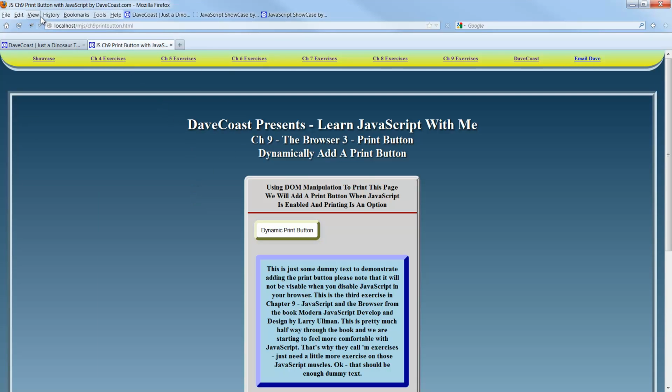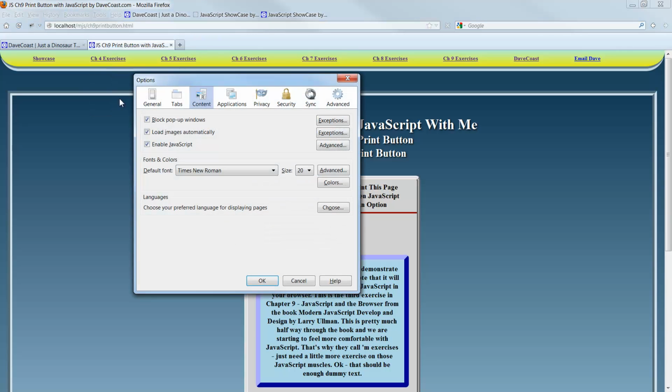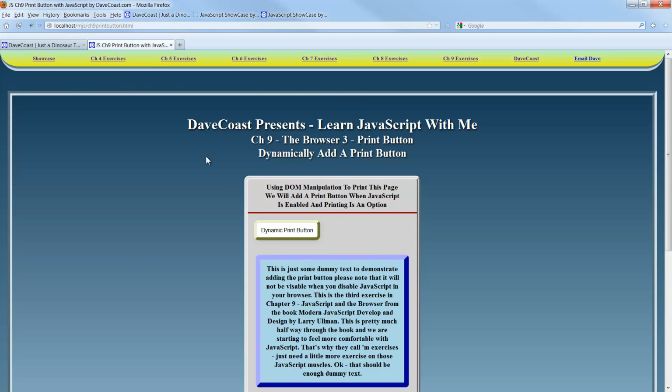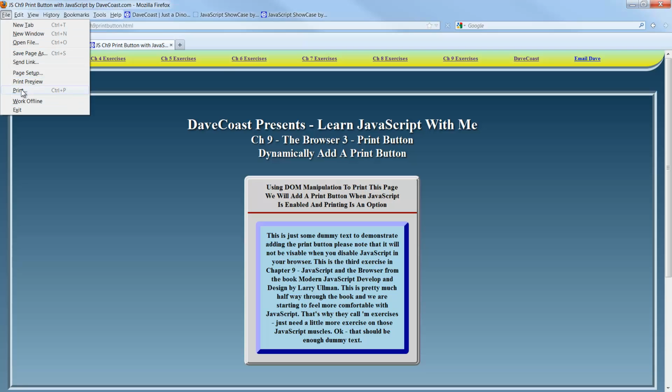Now, if I turn off JavaScript, it defaults to the basic behavior. I go to Options in Firefox here, Content, turn off JavaScript, click OK, refresh the page, and you see there's no button. Without JavaScript, I can't use JavaScript to insert the button. The only way to print this page is to do the File, Print.